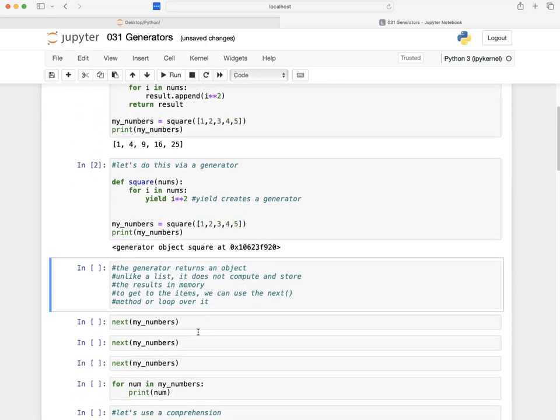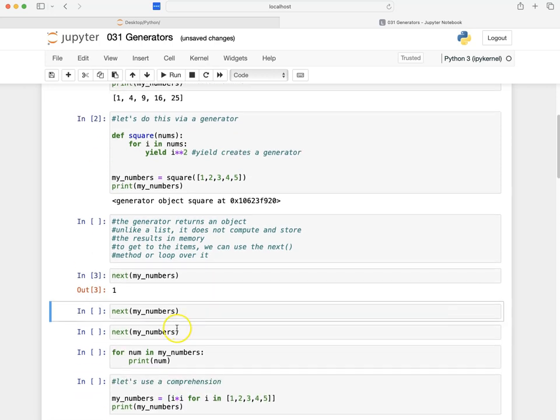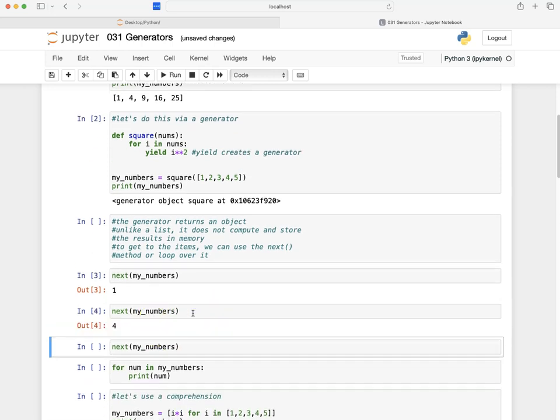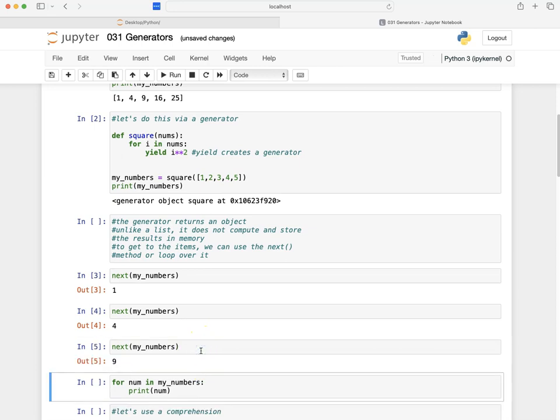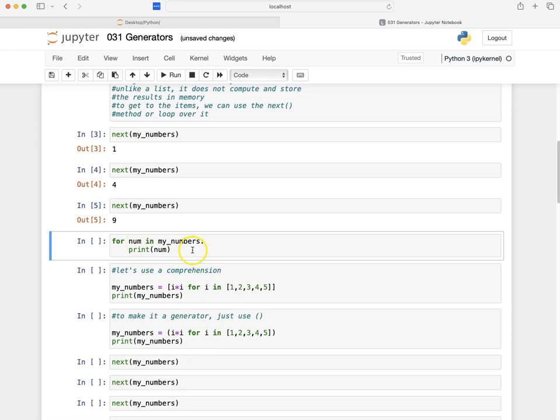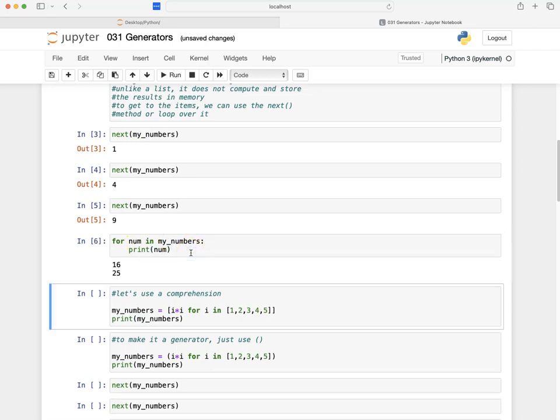This is because the generator returns an object, and unlike a list, it does not compute and store the results in memory. If I want to get these computed values, I have to use the next method or else loop over the generator. So I can say next(my_numbers), and it's going to return 1. If I say next(my_numbers), it's going to return 4 because it's the square of 2, and then 9. And if I loop, I can say for num in my_numbers, which is my generator object, and it returns the next two, which are 16 and 25. So a generator is an iterator, and you may recall from the previous lesson on iterators that iterators can only move forward. So that's what we got.